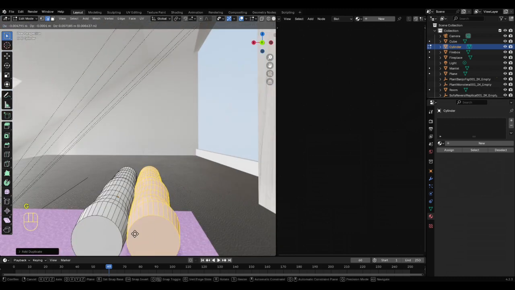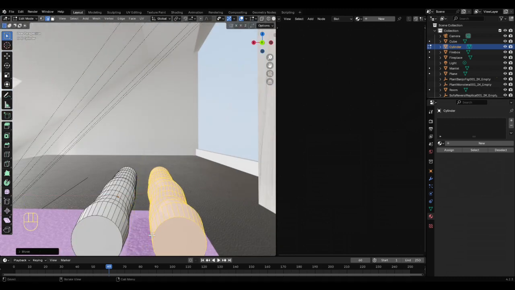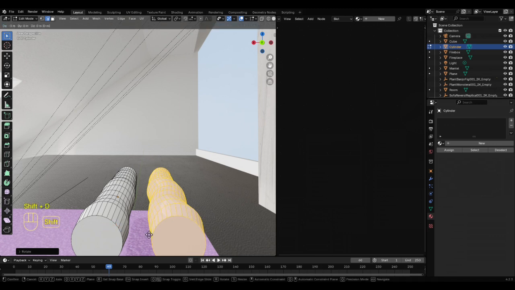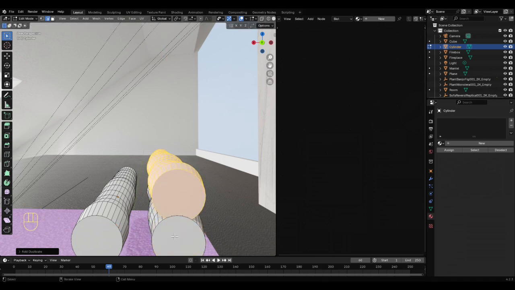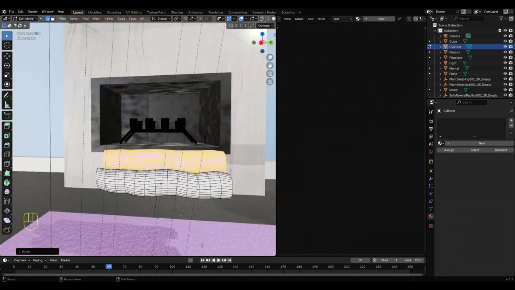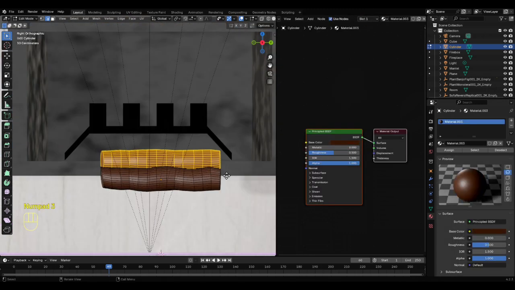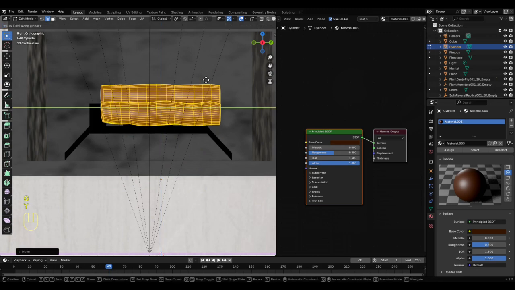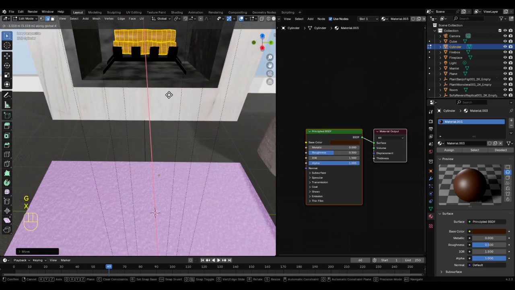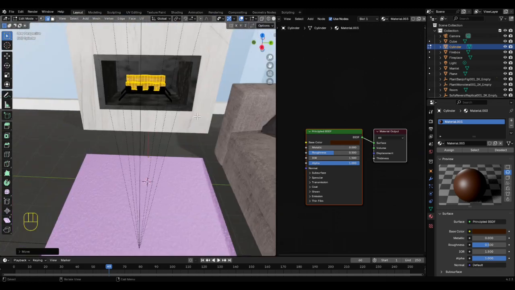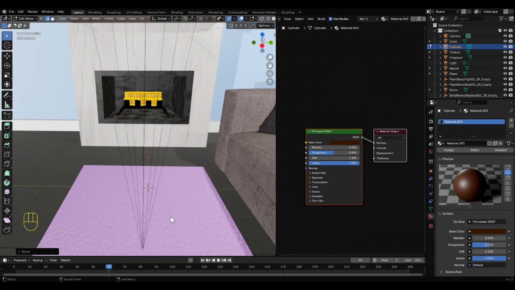Duplicate the log a couple of times and stack the logs. Rotate them on the y-axis to add variation between the logs. Add a brown material for the logs. It doesn't need to be highly detailed, as the logs will not be very visible. Then move the logs so they are sitting on the grate.